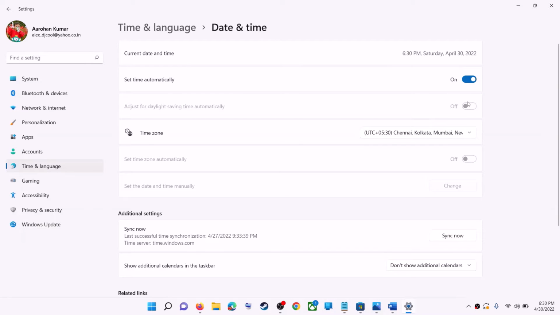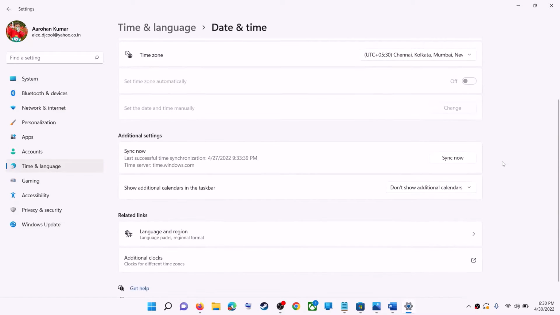In Windows 10 you will find set time zone automatically. Make sure that is also on. In Windows 11 you can select the right time zone from here. Scroll down.